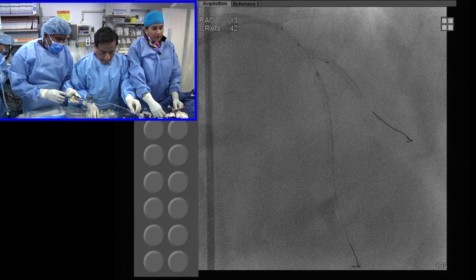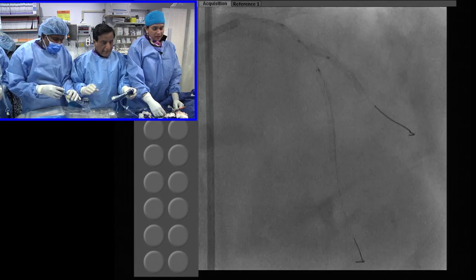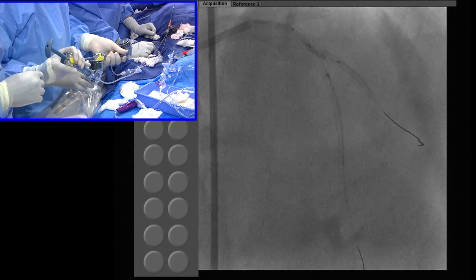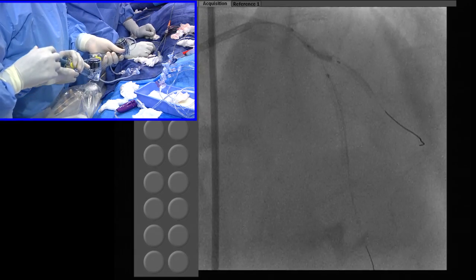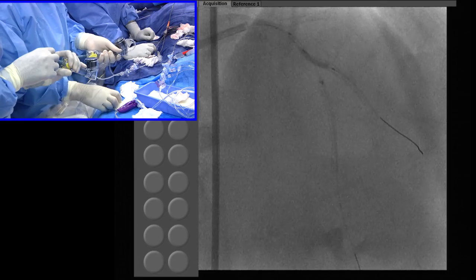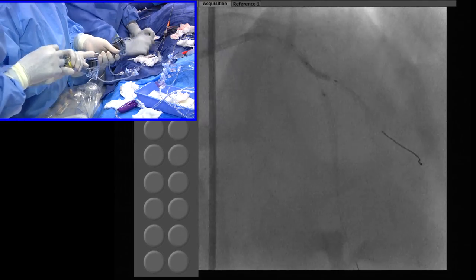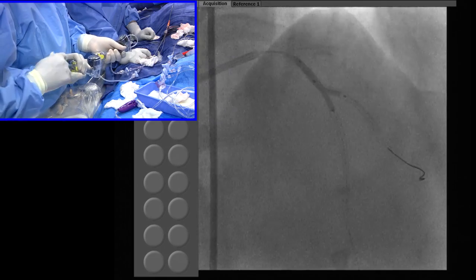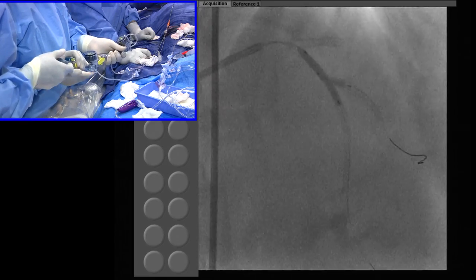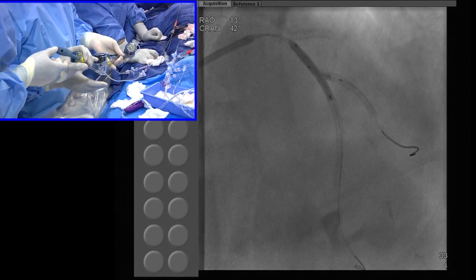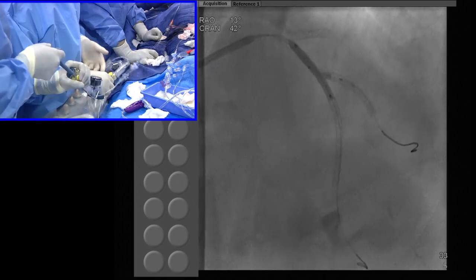Good. So first I am going to open the side branch. We go to 8 atmospheres. It's an undersized balloon, 2.0. Go to the high pressure of that one. Yeah, now you can go to high pressure. 16, 18. Cine both of them, see that? Both low pressures. Negative.